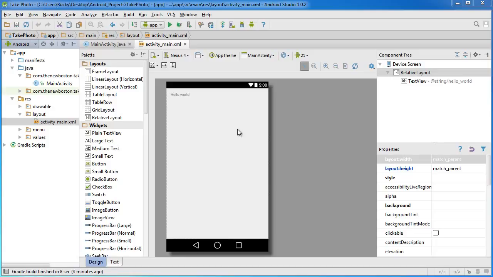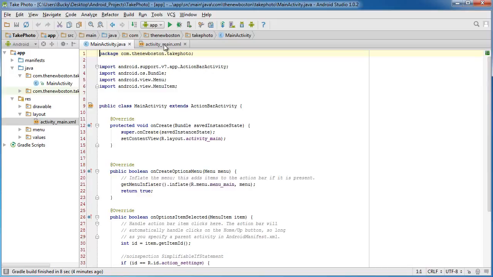Alright guys, welcome back to another video. In this tutorial, I want to show you how to access the camera. We're just going to be building a simple app for this demonstration, and it's going to have a button right down here. Whenever you click it, it's going to launch your camera, and whenever you take a picture of something, it's going to display right there. So pretty sweet.